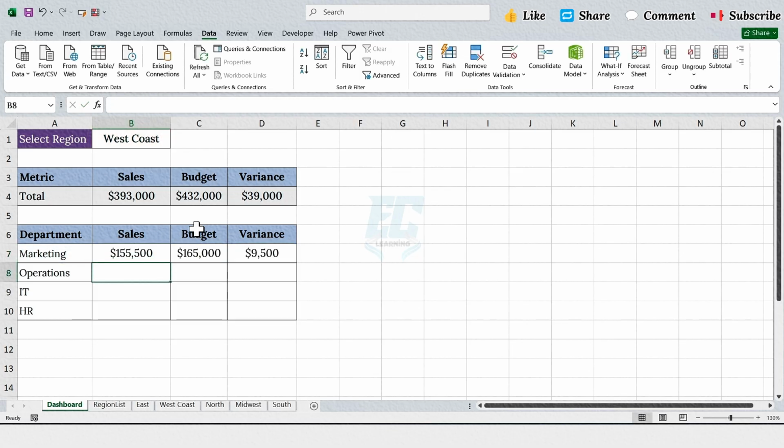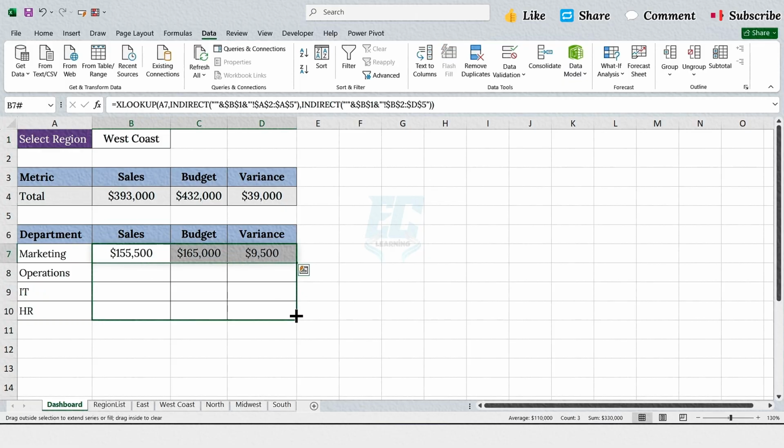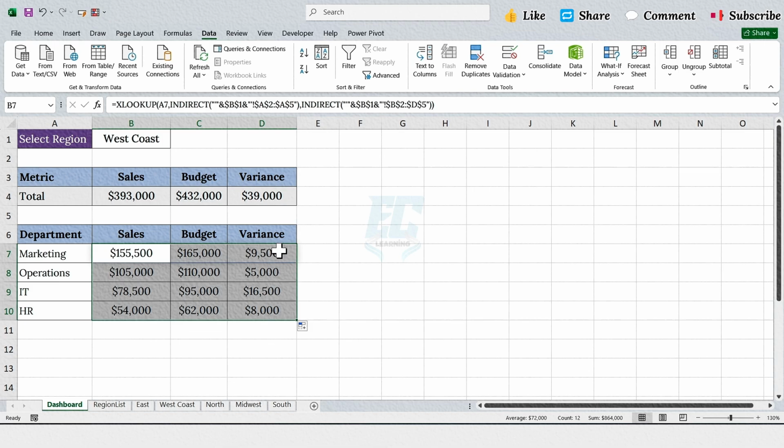Press Enter. Now when I change the drop-down, Excel instantly pulls the correct numbers from the selected region. No manual edits, no extra formulas. This is exactly how you build dynamic, professional Excel dashboards.